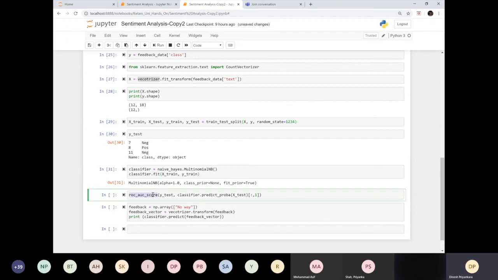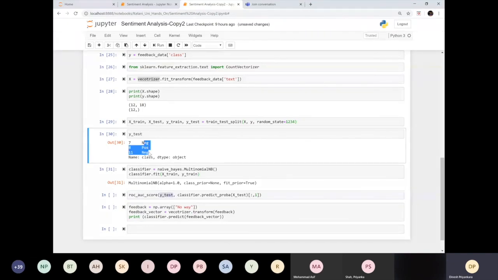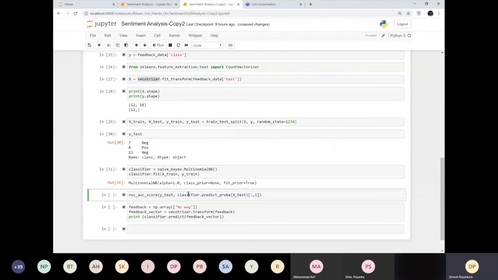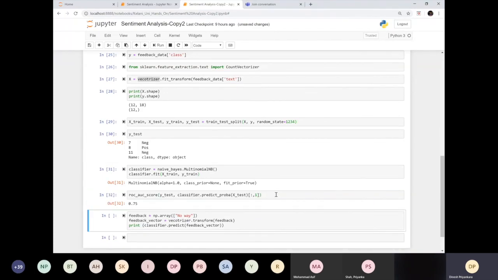How do I find the accuracy? I have the Y test, which is this. These 3 records, I'm going to check whether my newly trained classifier can actually predict these 3 accurately. If I execute this, I will get a number. It says 75% accuracy. In a way, it is good.